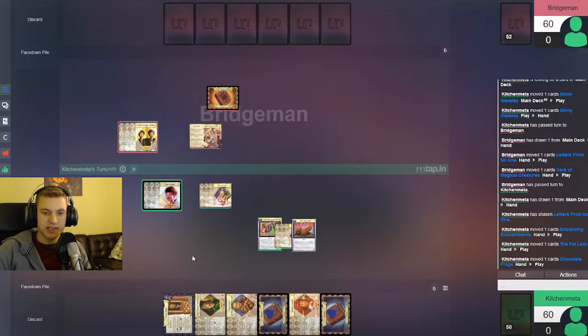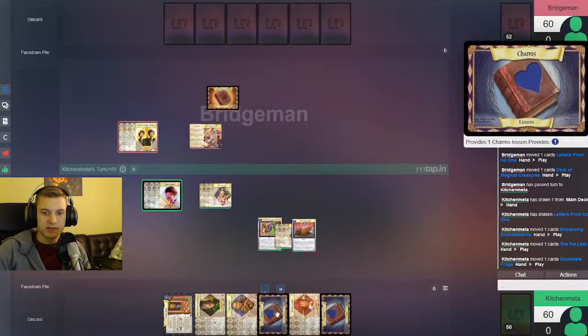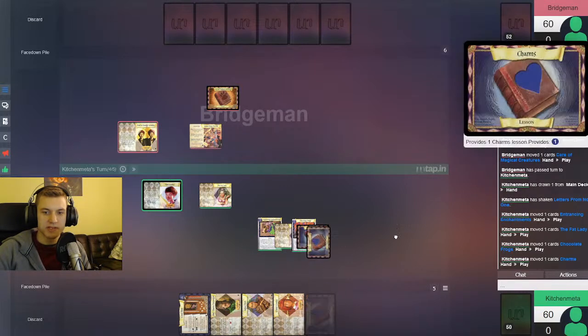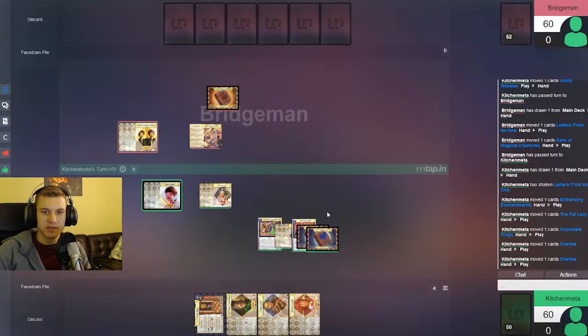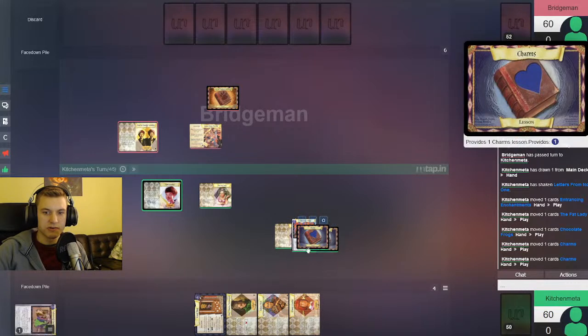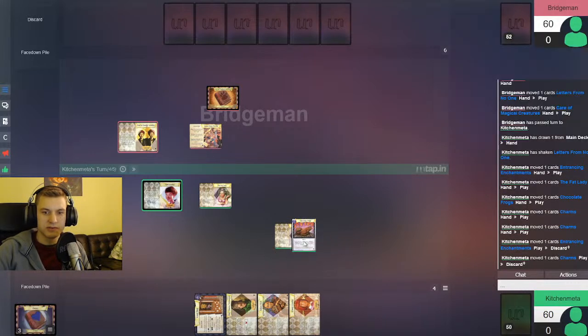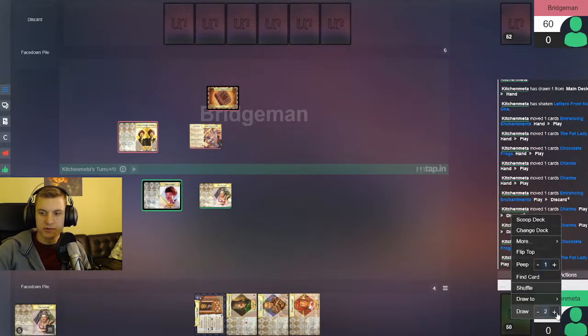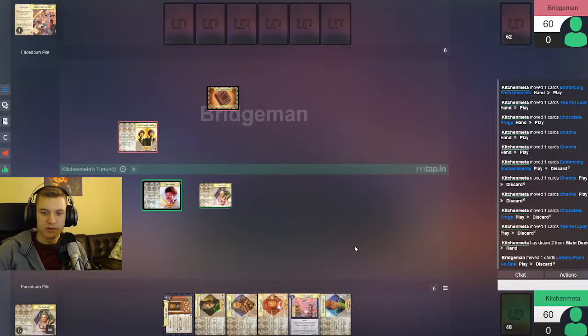nice. I guess we keep it for now, because we have way more lessons in our deck than we have one-shots. So we discard these five. And that means we get to draw two cards for the reward. Oh, that is even better.